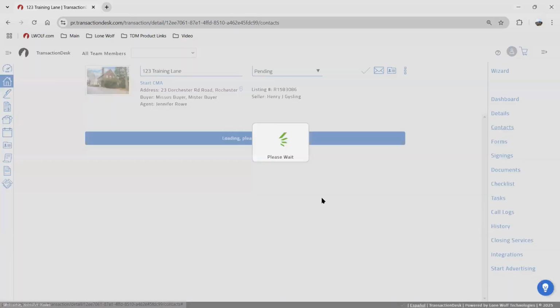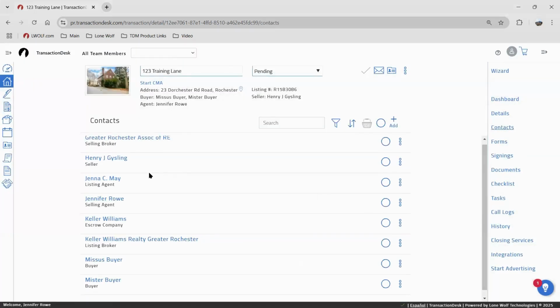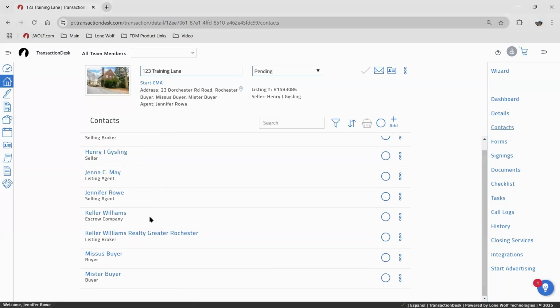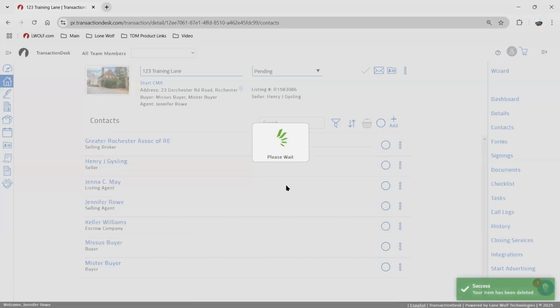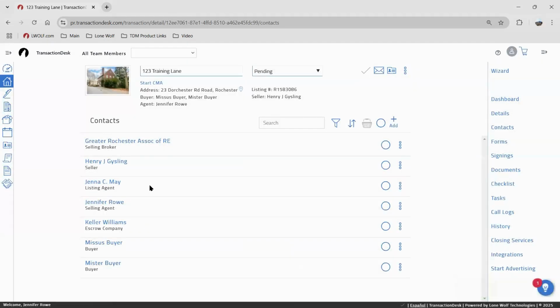Next, under contacts, you'll also note that it did bring in some contacts like the listing agent, the escrow company, the listing brokerage. I borrowed a random listing, so nobody take this as like, oh, we picked their listing instead of mine. I just grabbed a random listing online from your region there.